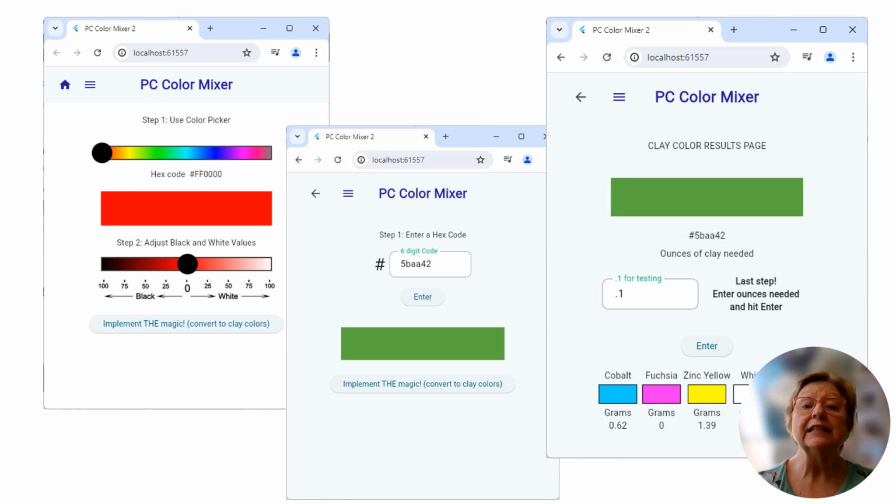The next screen is the magic. The screen actually shows you: you tell it how many ounces of clay you want to mix, and it tells you the color recipe in exact hundredths of grams that you need to mix to make that color.